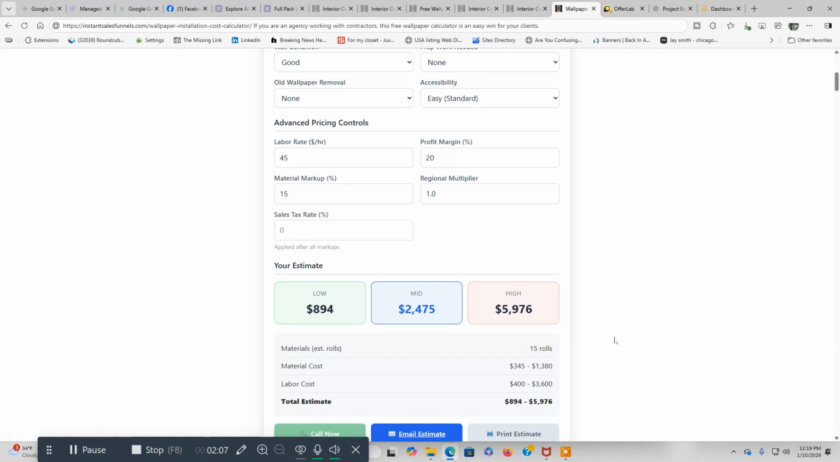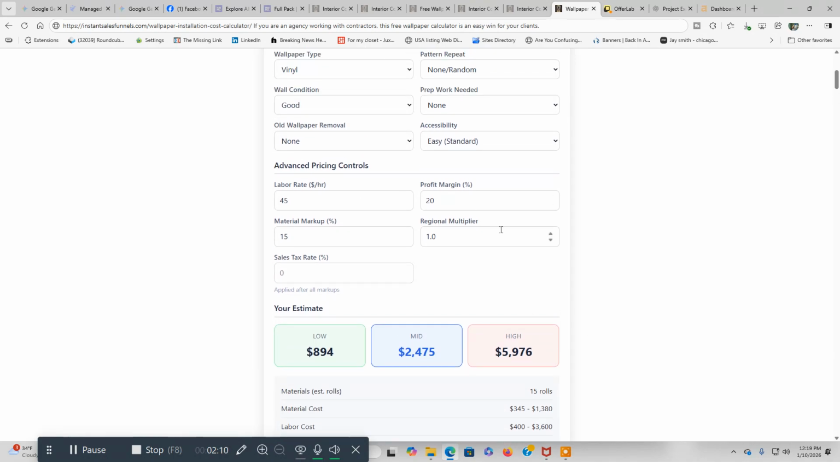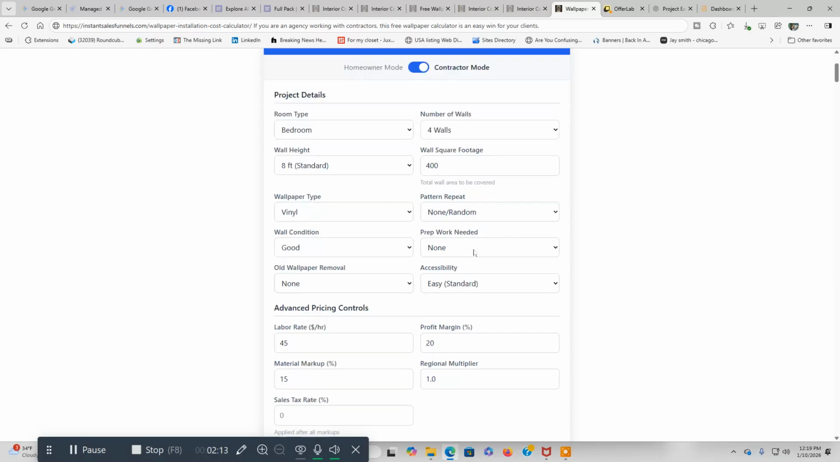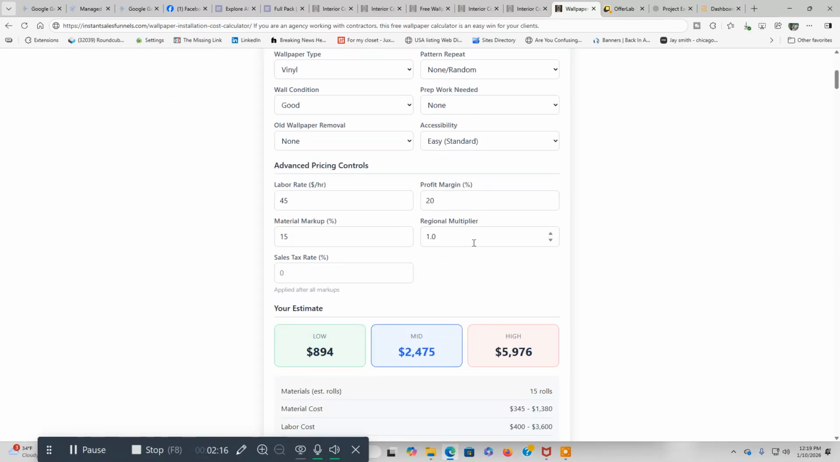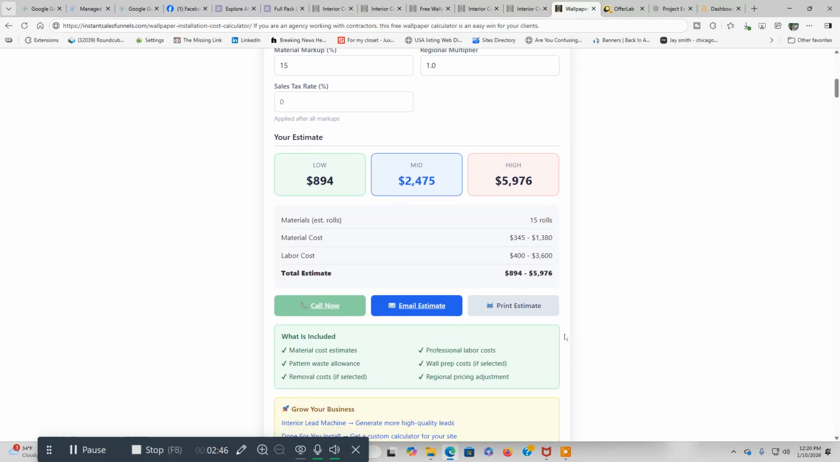So now this is where it says advanced pricing controls. This is the contractor mode. So when you install this on a contractor's site, he can actually put in his labor rate per hour, profit margin, regional multiplier, material markup, and his sales tax rate. And it's going to calculate the total price here. So it's an excellent tool for a contractor for his or her personal site, for lead generation, and for pricing out jobs. It's a dual purpose. It's awesome. This is an awesome tool.